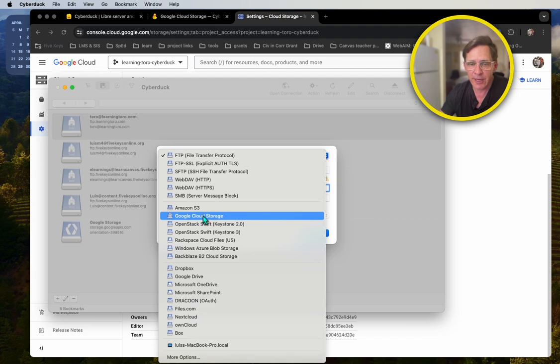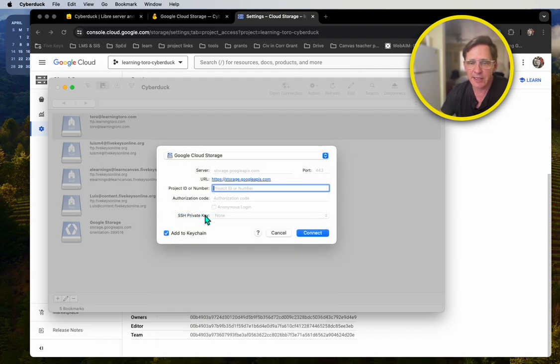I know a lot of IDs use Amazon S3. I'm using Google Cloud Storage. So I select that, and it's got built in the general URL for Google Cloud Storage, storage.google. And the only thing it asks you for is your project ID, which we just copied from our account.